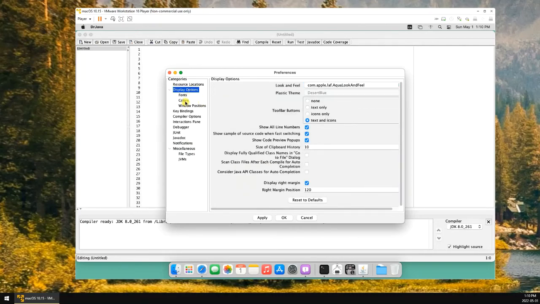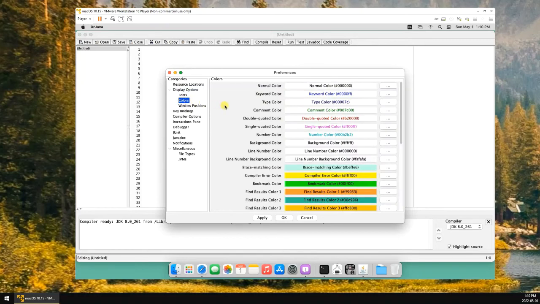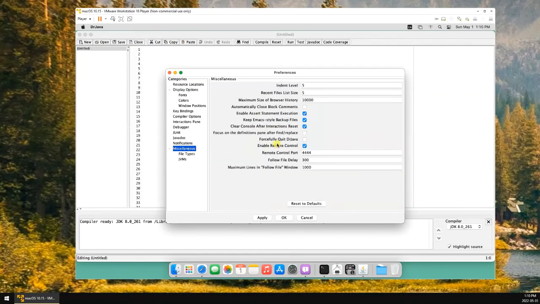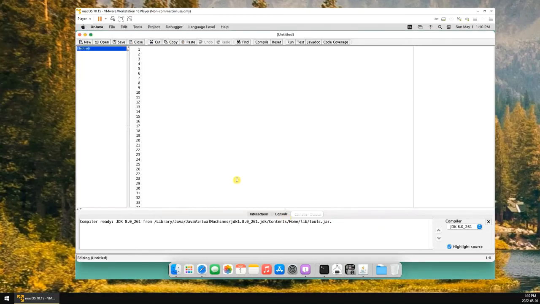If you want to play on your own, if you go into display options, there are some additional features. You can change the look and feel, the plastic theme, you can change the colors. And what this does is it changes how it looks. So if you like a black background or a different color system, have fun and go ahead and play with it. I think some of the features, if you change them, you need to close DrJava and open it back up again. But I've changed my line numbers and my indent level, and we're good to go. So click on Apply and OK.